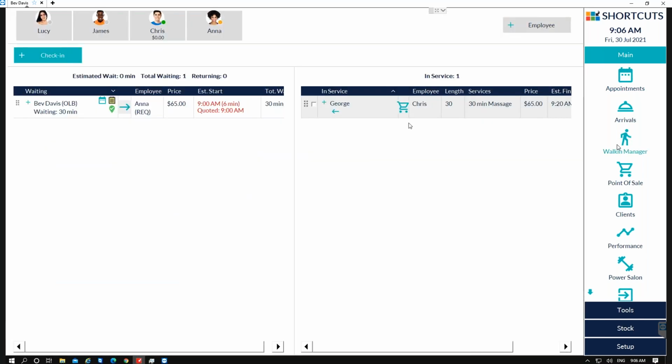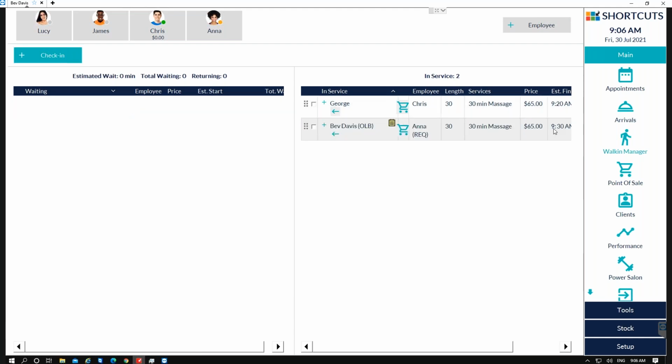Back to the Walkin Manager. Now we used to have a panel down the middle with some actions in there. We've taken that away and popped those actions within the bars themselves. So you can see that on the left-hand side, we have Bev. And if I wanted to move Bev, if this was a client added from the Walkin Manager, if I wanted to move Bev over to the right-hand side, I can just click on the arrow and that just very quickly moves the client over.